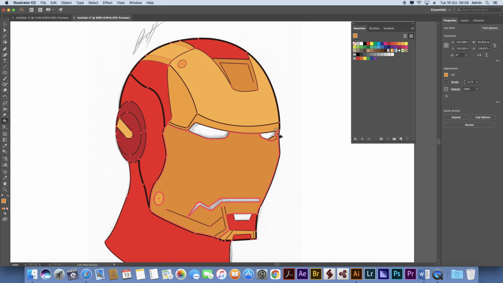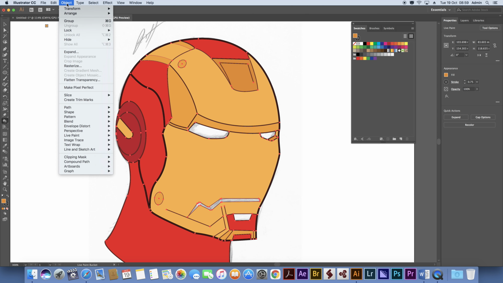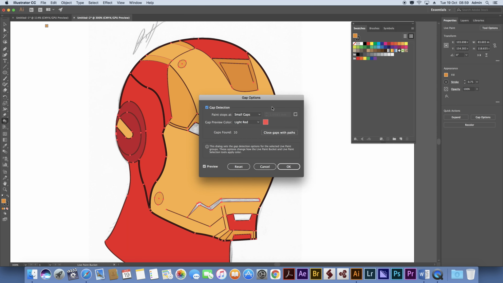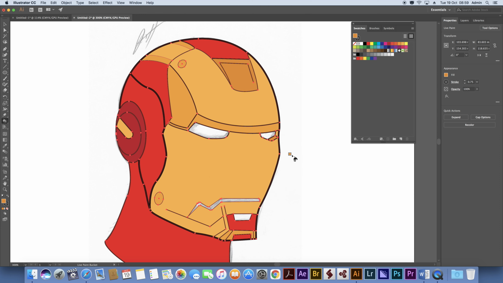Oh, don't do that. I must have left a little gap there for the paint to get out. So what I can do is go to Object, Live Paint, Gap Options. I'm going to say it's got gap detection, and paint stops at large gaps. And OK it. Now when I put that in, it's just there. So it's sorted out the gap for me. So you will leave certain gaps and things. Now I'm going to go with a blue for the eyes, just for some contrast.